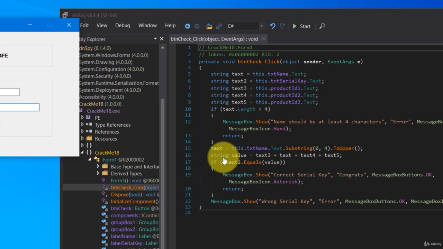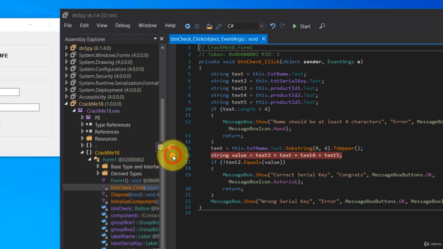An easy way to extract the value that is stored here is to read the value from memory while it is running. In order to do that, we can use dnSpy as a debugger and then analyze the value stored here. To do that, we have to put a breakpoint by clicking here, and after that we will run the program. So just put a breakpoint and then run the program.